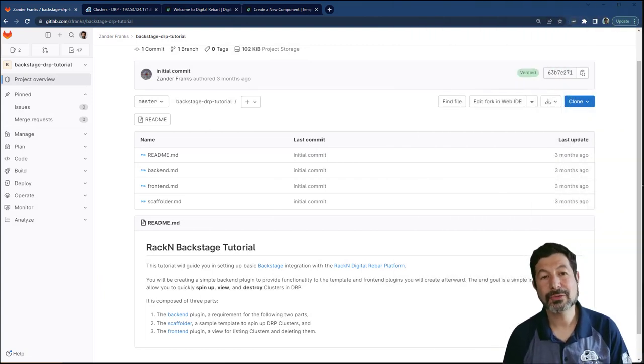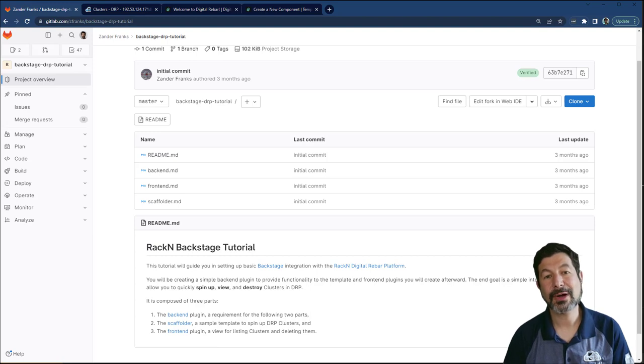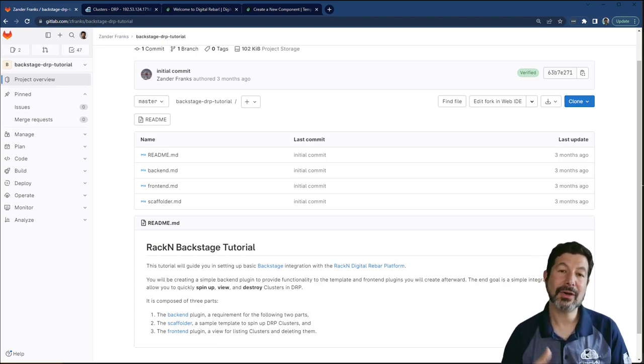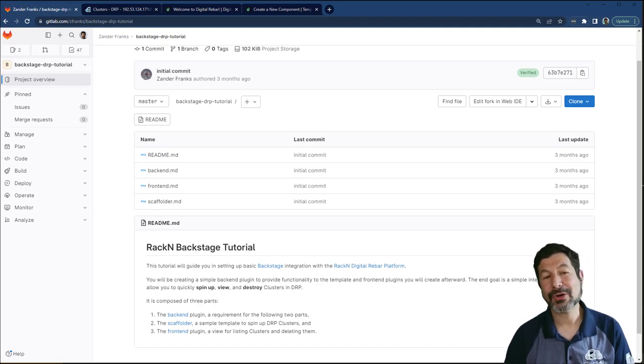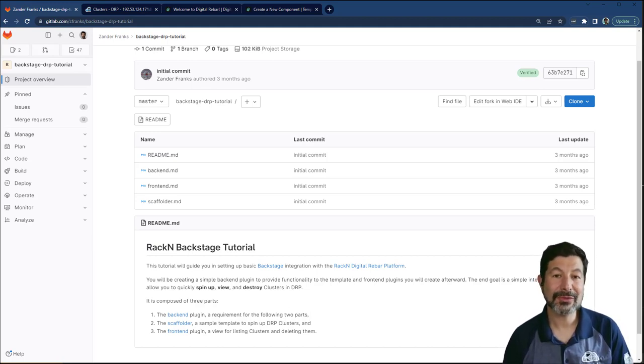I encourage you to check out the Backstage tutorial if this is interesting to you. Xander's done a really nice job of writing up the documentation, going through the process, and helping you see the work that we did. You can then overlay this demo and actually start playing with your own Digital Rebar infrastructure. It really is very simple to do this type of integration.